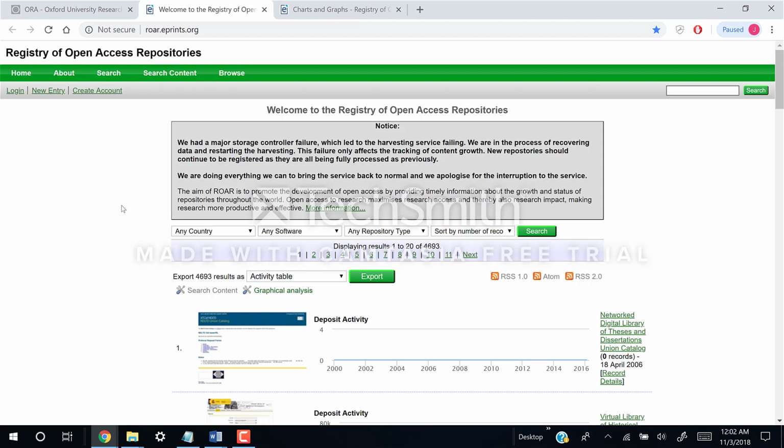Another website that I wanted to show you is the Registry of Open Access Repositories, which is a database that indexes as many repositories, institutional repositories, as possible across the World Wide Web. So you can see right now there's a total of 4,693 repositories that have been indexed here. So it's a good website to go to if you want to find some real-world examples of repositories. And also, more interestingly, if you want to track and look at statistics about repositories.